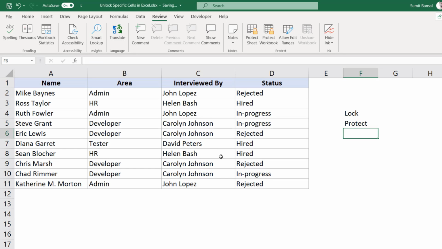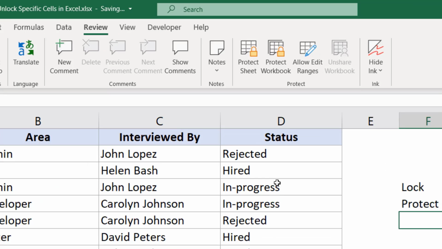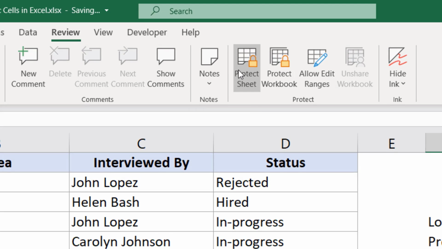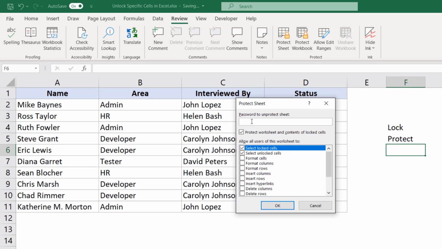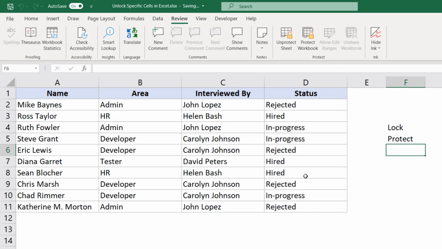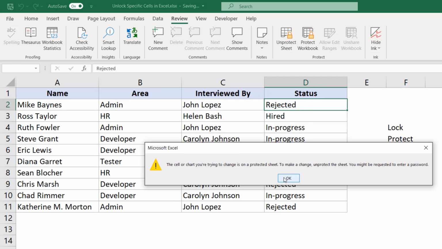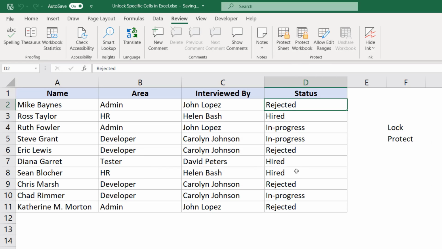Now, because all the cells are already locked, all you have to do is to protect this entire sheet. You go to the review tab here and click on protect sheet. This opens this protect sheet dialog box, and here you can put a password if you want. I'll not do that, and click OK. And when you do that, all these cells are now locked in such a way that you cannot edit them because the locked and protect, both of these properties are enabled. So if I come here, I'll not be able to change this. It shows me this prompt. I'll go back and unprotect this sheet.